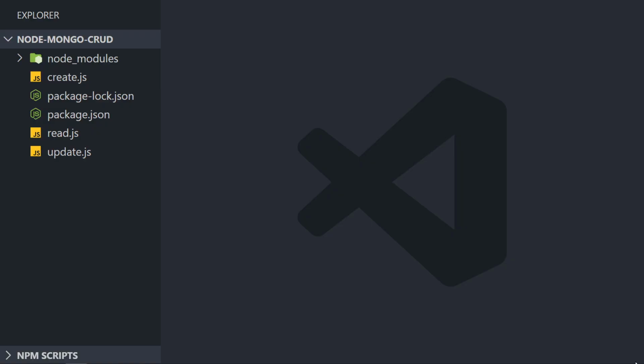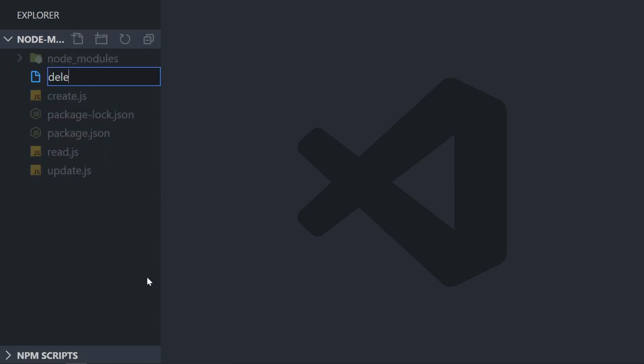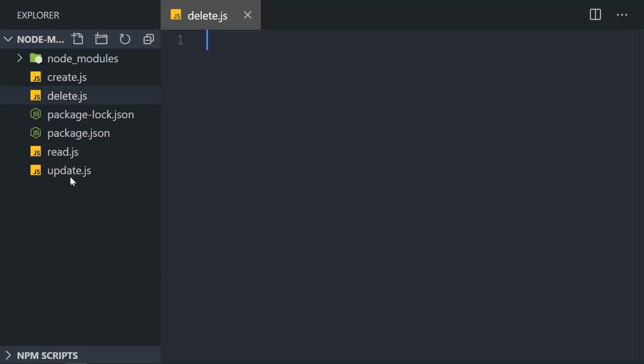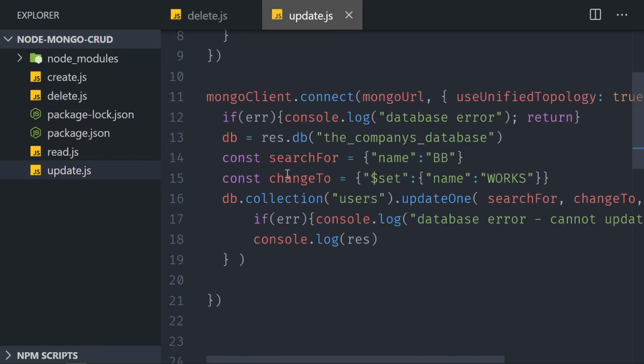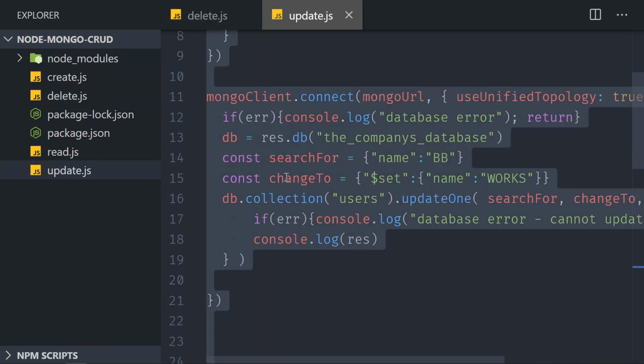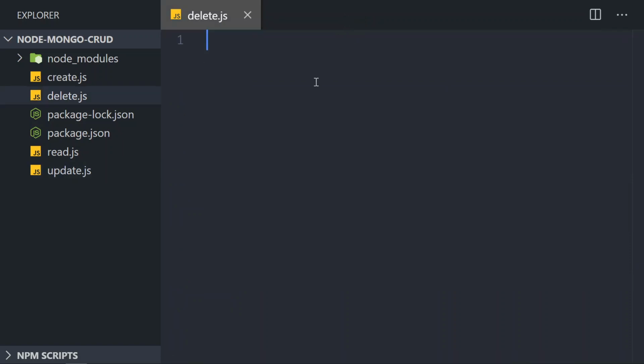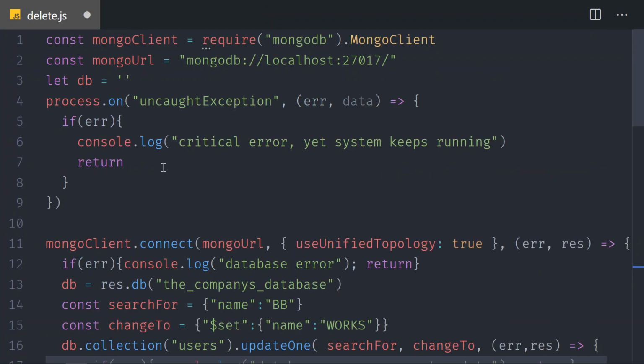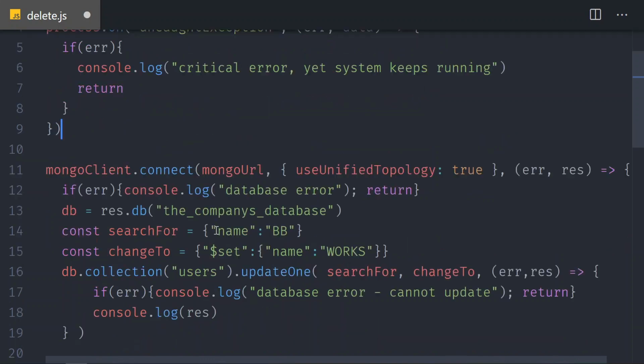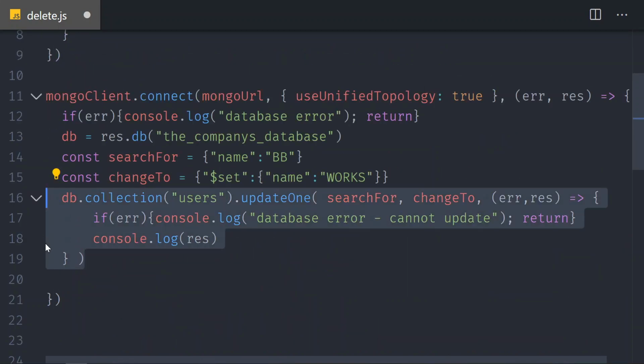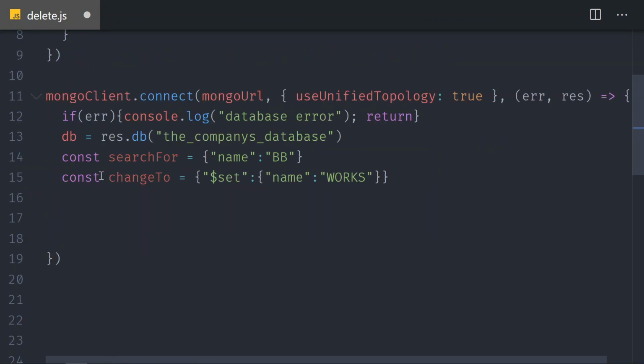Let's go to VS Code and create a new file, call it delete.js. Since we already have code from the update, read and create, I will take the code from the previous video, which is the update, select all of it, copy it, and paste it inside the delete file. So let's make a few changes to it. I have previously explained this in the other videos, you can go and watch them.